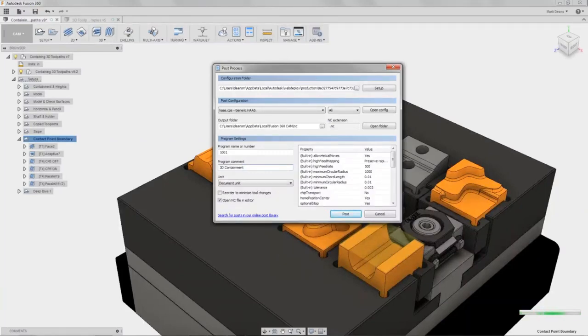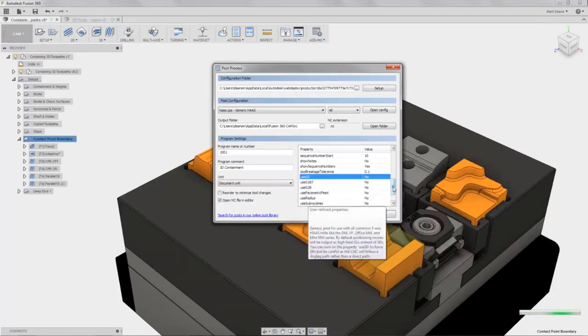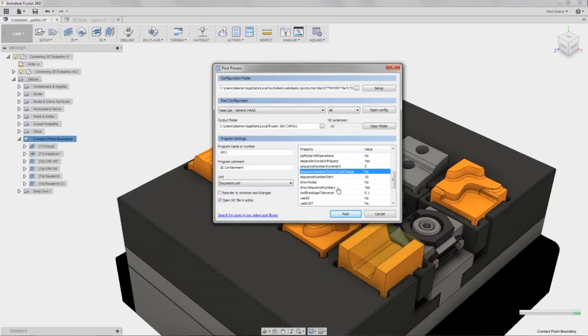So when I hit post, I can change any properties right here, like use G0. If I change a property, both the property and its value are set to be blue and bold, so you hopefully see them and know that it's been changed. And then if I change it back to the default, it's back to normal font.